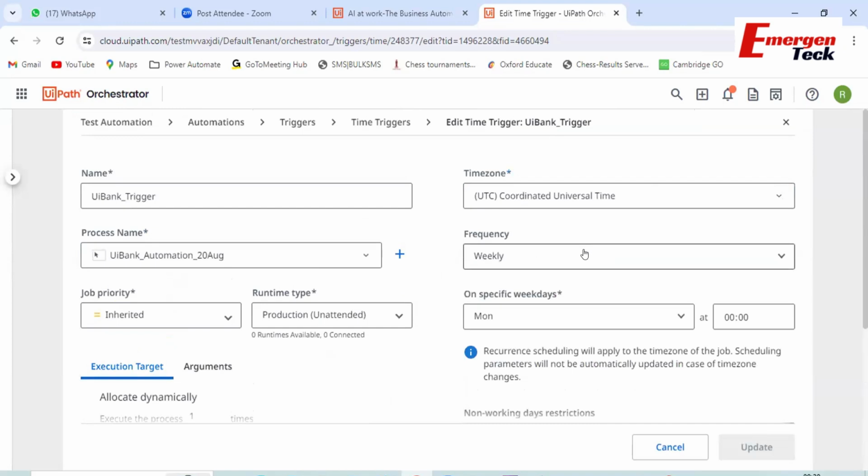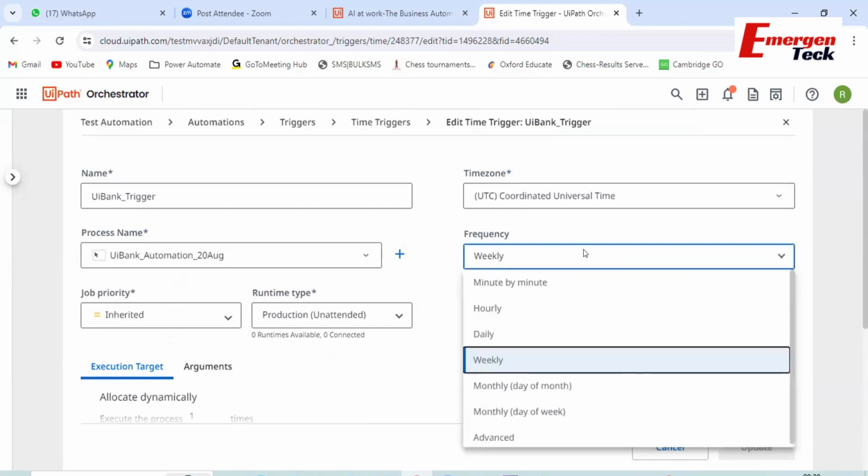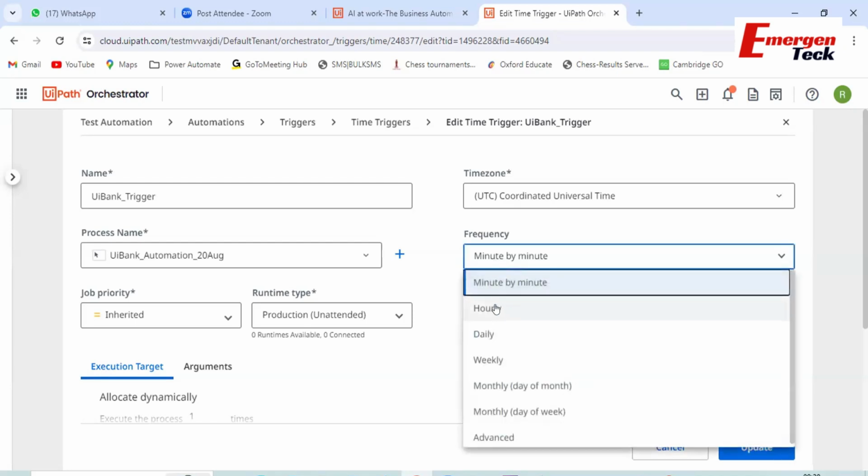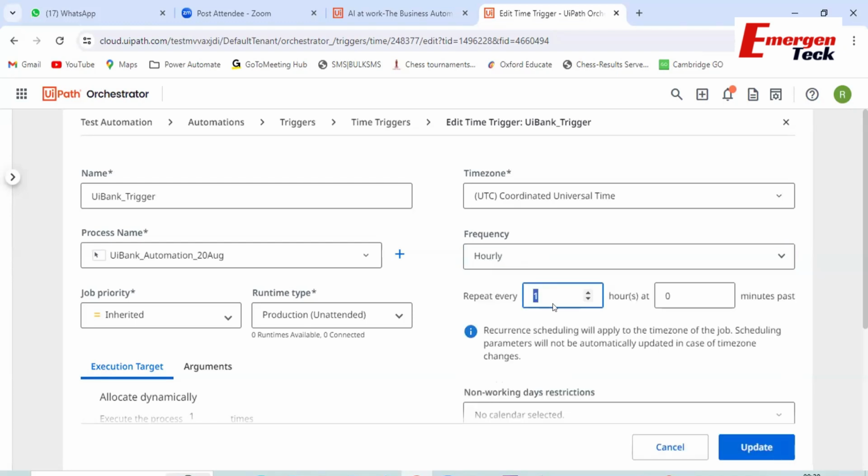Then how do you want to run the process? For example, if you want to run a process every 10 minutes or 15 minutes, based on requirement. Because if that process takes 2 hours and we are scheduling it after 10 minutes, obviously it will be missed. So every minute, hourly, after 1 hour, or if you want to run every 1.5 hours, we can give that.